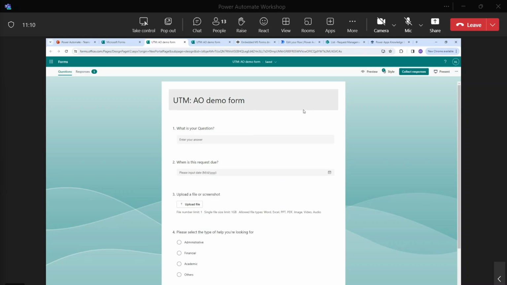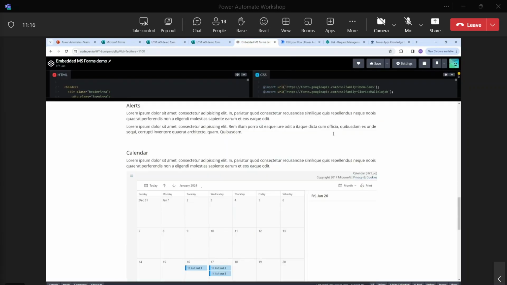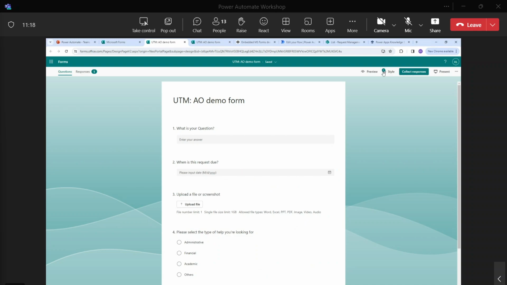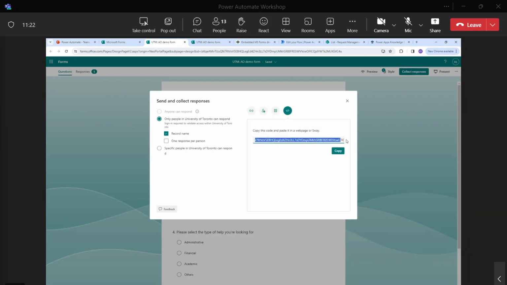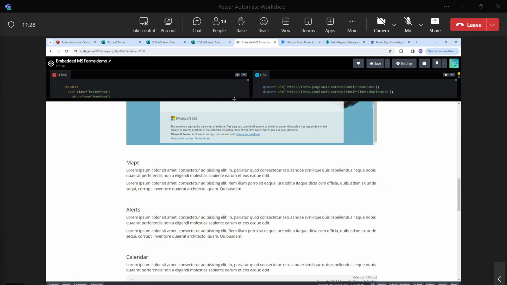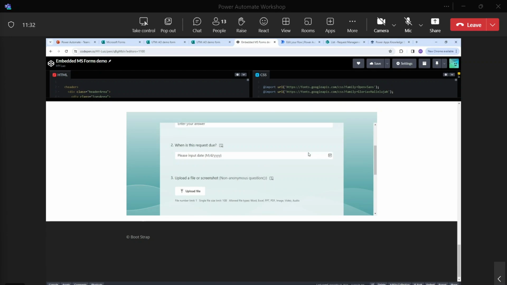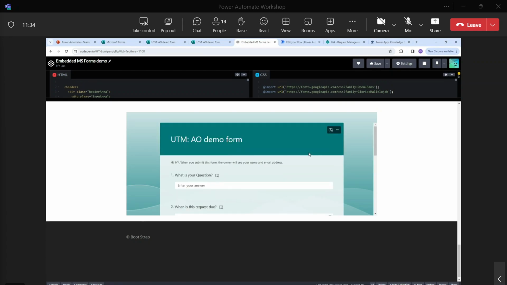Okay. And what I've done here for this demo is that I've actually gone ahead and embedded this into just a demo site that I have here. All I needed to do was take the embed iframe over here, copy that, and paste it into my web page HTML section of this. So here you see my web form, here you see my Microsoft form.